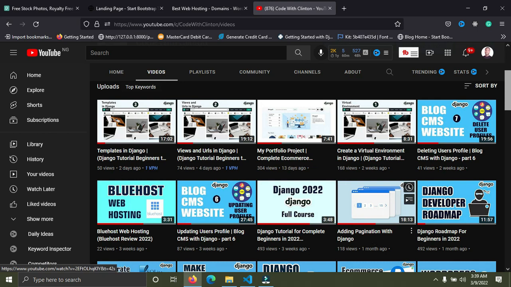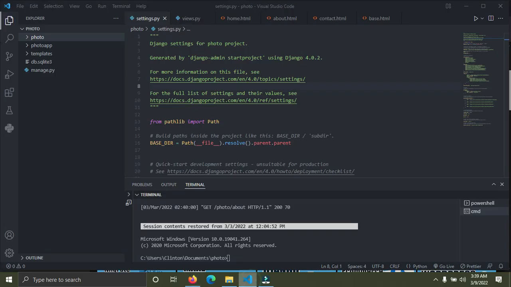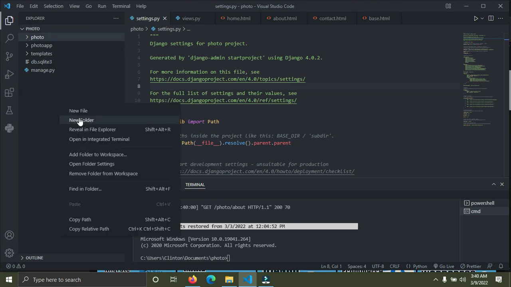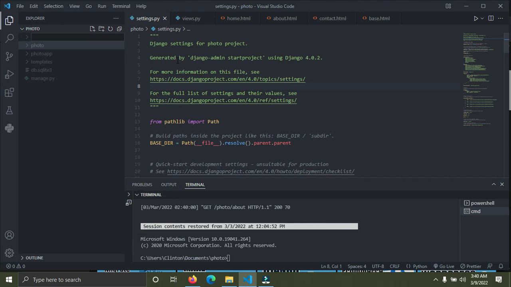Okay, now we're going to start with the configuration. I'm going to go down to my VS Code. So here's our project, our Django project called photo. Now I'm going to create a folder called static in the root directory. Just right click and say new folder. I'm going to call this static. This static folder is not going to be inside of the app, it's going to be outside. You can see the photo app is outside, so the static folder is in the same directory as the manage.py file we have here.